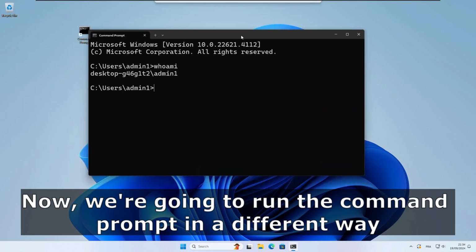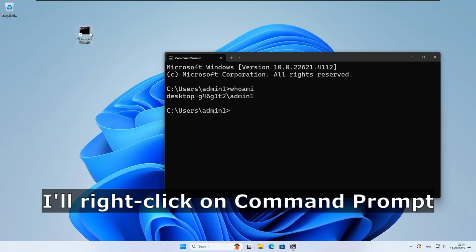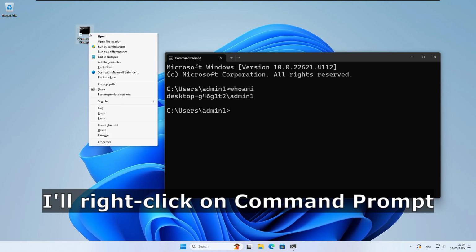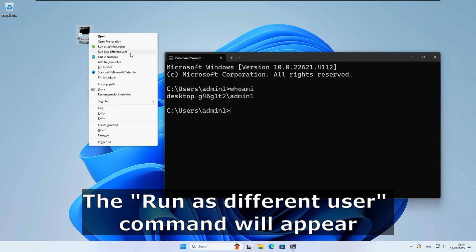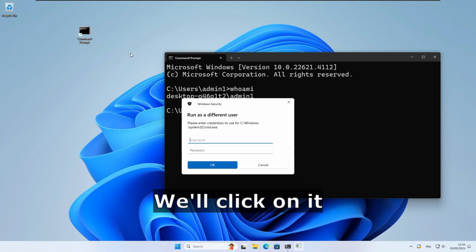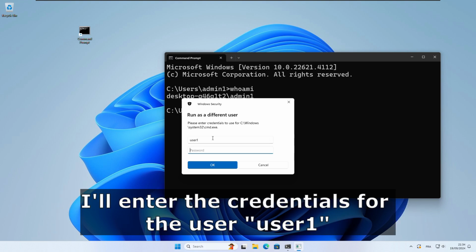Now, we're going to run the command prompt in a different way. I'll right-click on command prompt while simultaneously pressing the Shift key. The Run as Different User command will appear. We'll click on it. This time, Windows Security will ask us for credentials. I'll enter the credentials for the user1.